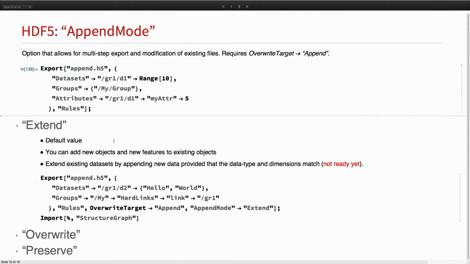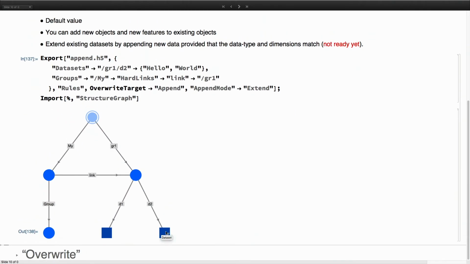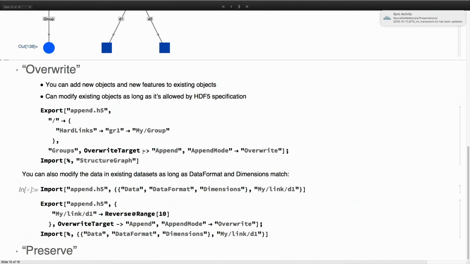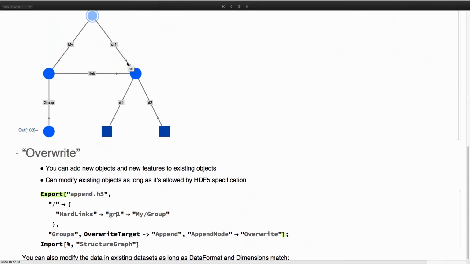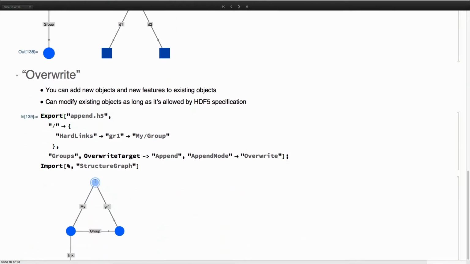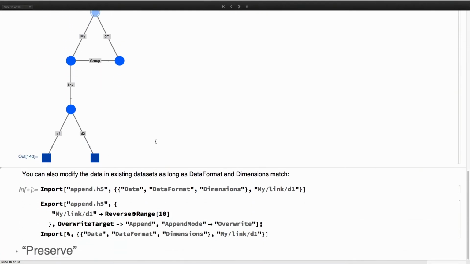The default one is extend, so you can add new data sets to the file. You can add new features to existing objects, for example, new links in a group. And as you can see, we added a new data set and a new link. So then if you want to modify existing features of existing objects, then you have to use overwrite. So now you can take this link, gr1, and redirect it to a different object in the file. And this will completely change the structure of the file, so you have to be careful.